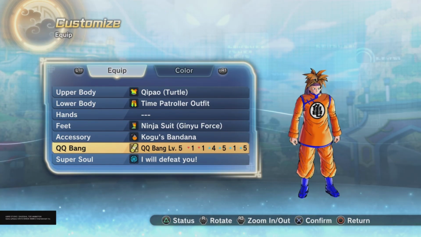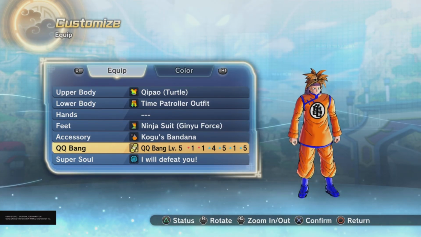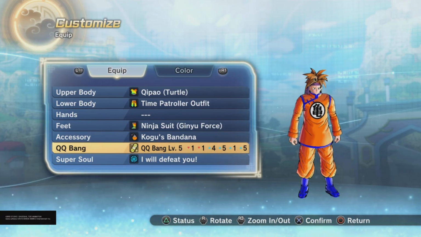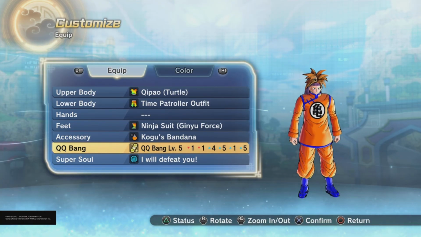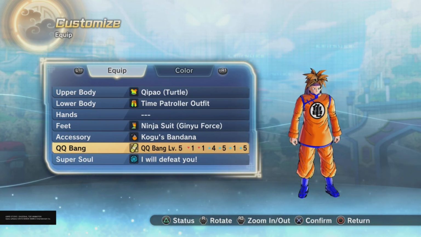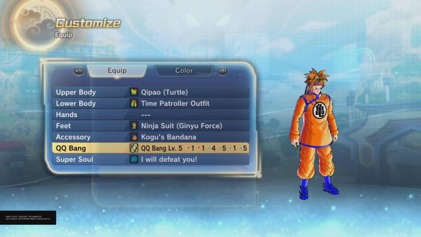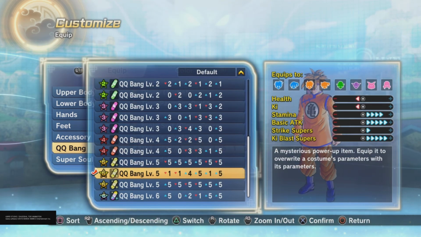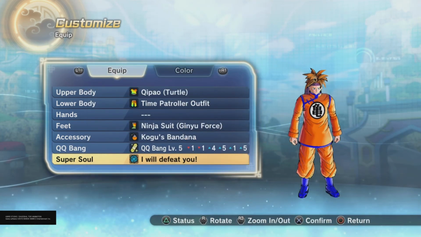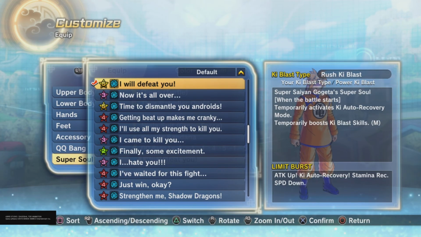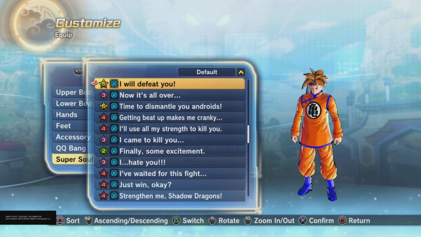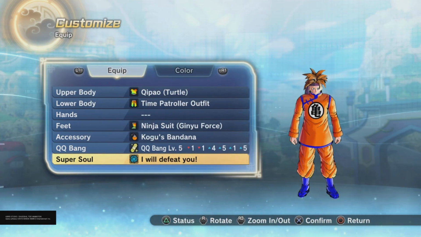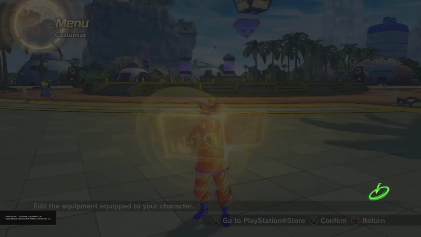He uses Kurama's chakra, and it looks like he has a fox tail and claws, and he gains so much power. Like he's going crazy on Sasuke. So that's why I chose this one, and that shows I will defeat you, because it's kind of like he's talking to Sasuke, saying that he will defeat him and bring him back to the Leaf Village. So it kind of reminded me of that. So that's why I chose it.